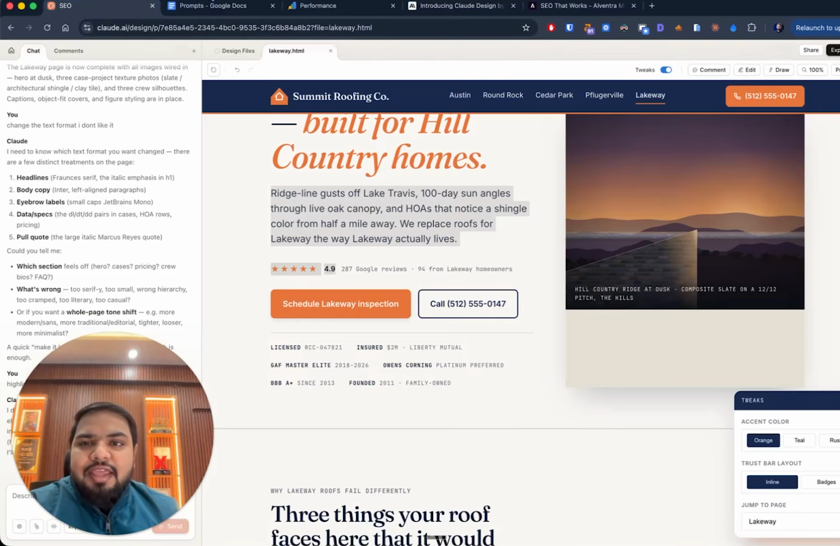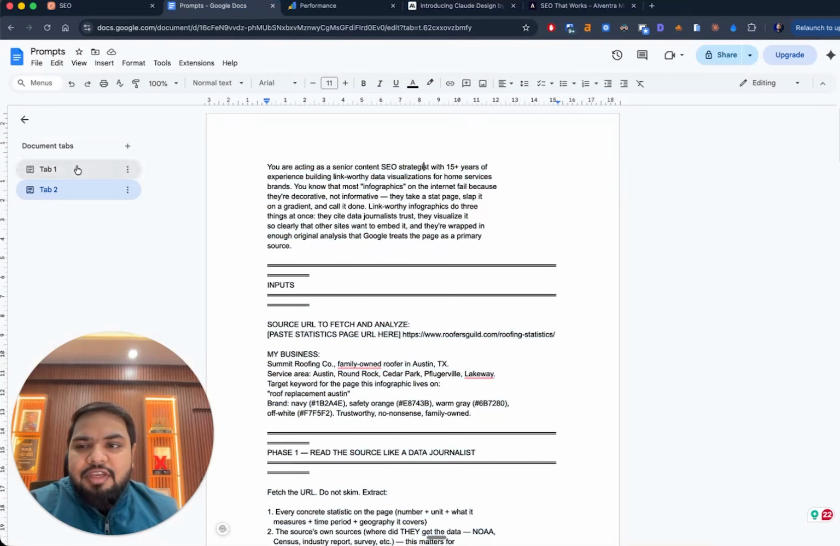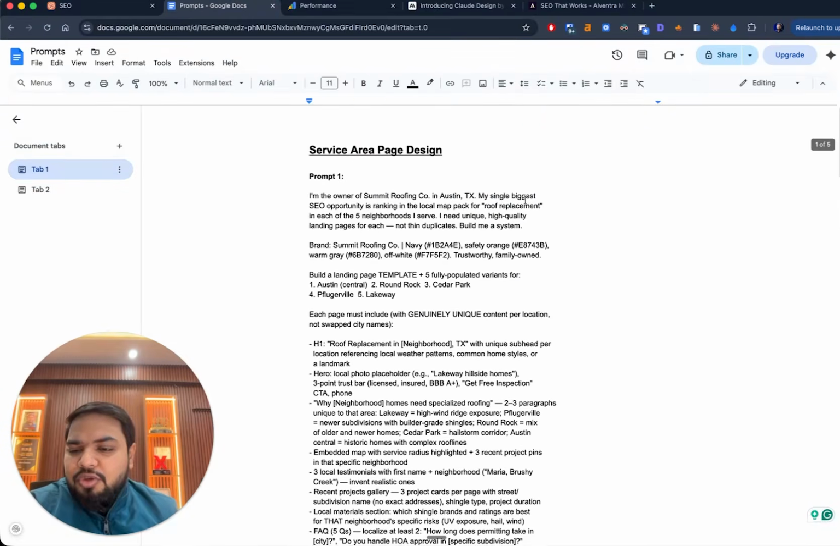So what I've done is I put together a very detailed prompt on how I am going to use it for SEO and what are the things that it could be used for. The very first thing that I used it for is actually designing service area pages, or money pages as we call it. So let's assume you own a roofing company in Austin, Texas, and the main pages that actually generate the most amount of leads for you are service area pages.